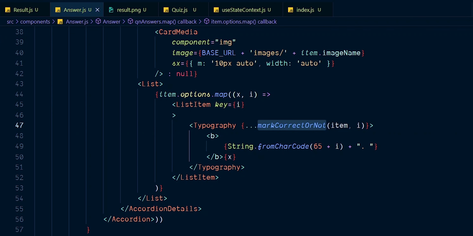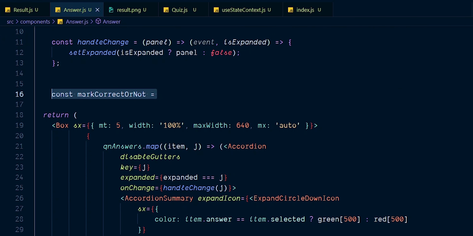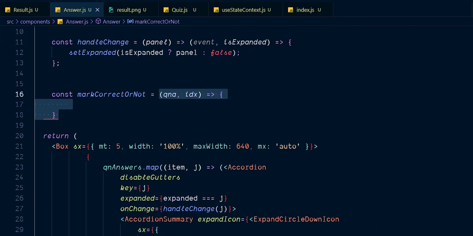We will call this function mark correct or not. Into this function, we'll be passing the question object and this option index. And this function will be returning an object, and that returned object will be destructured here. Now let's define this function mark correct or not. So here we have the function with those two passed parameters, question answer object and the option index.